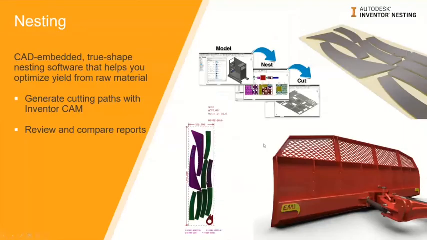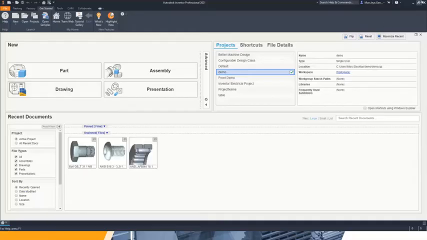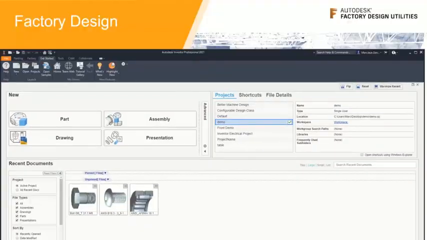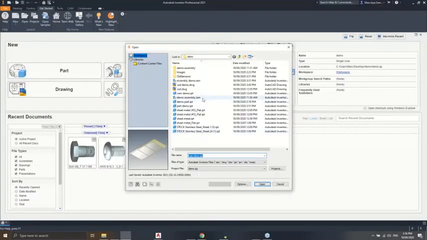Okay, so this is the CAM software. We also have the factory design utilities. Okay, so let's say I already have Inventor here. I'm going to open my demo assembly, this one.